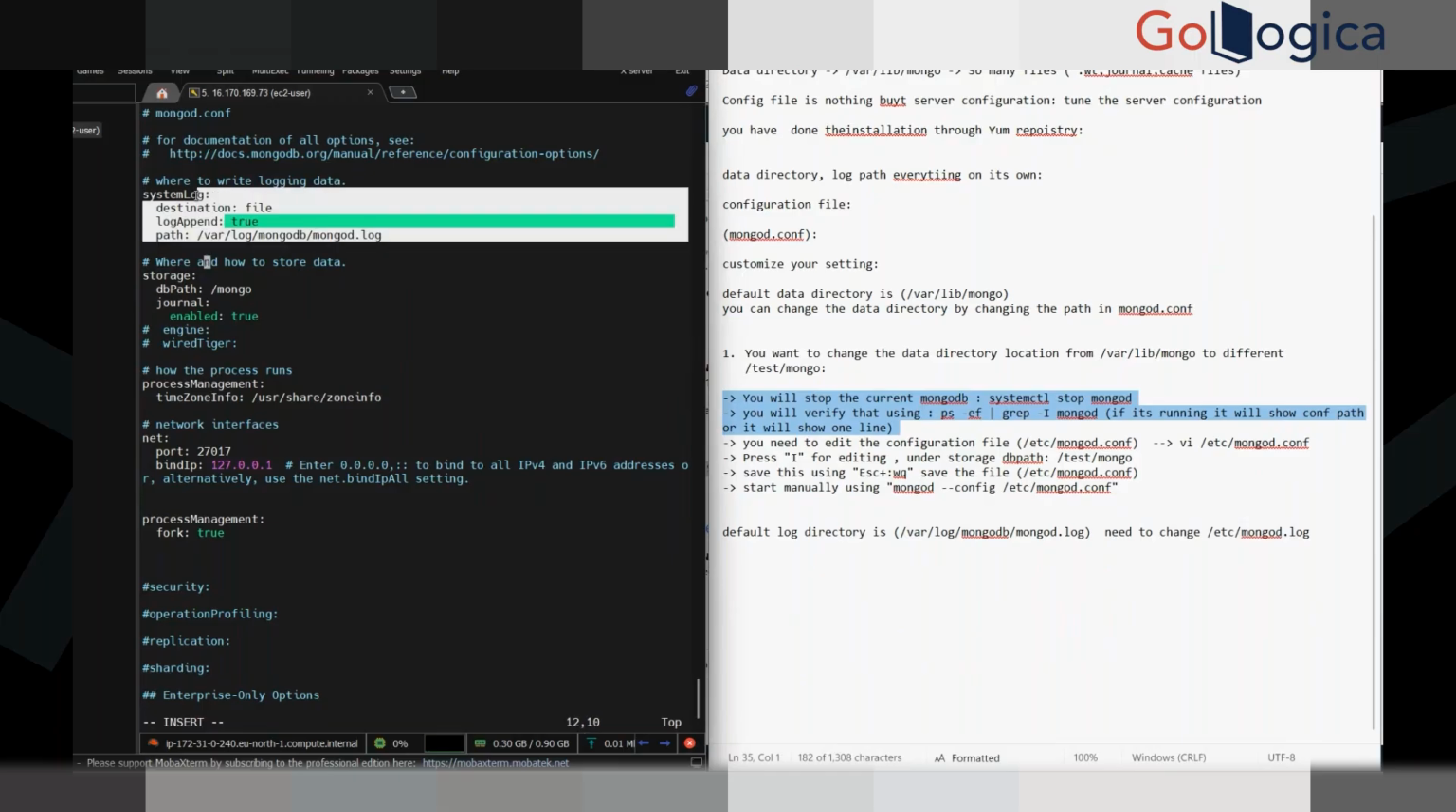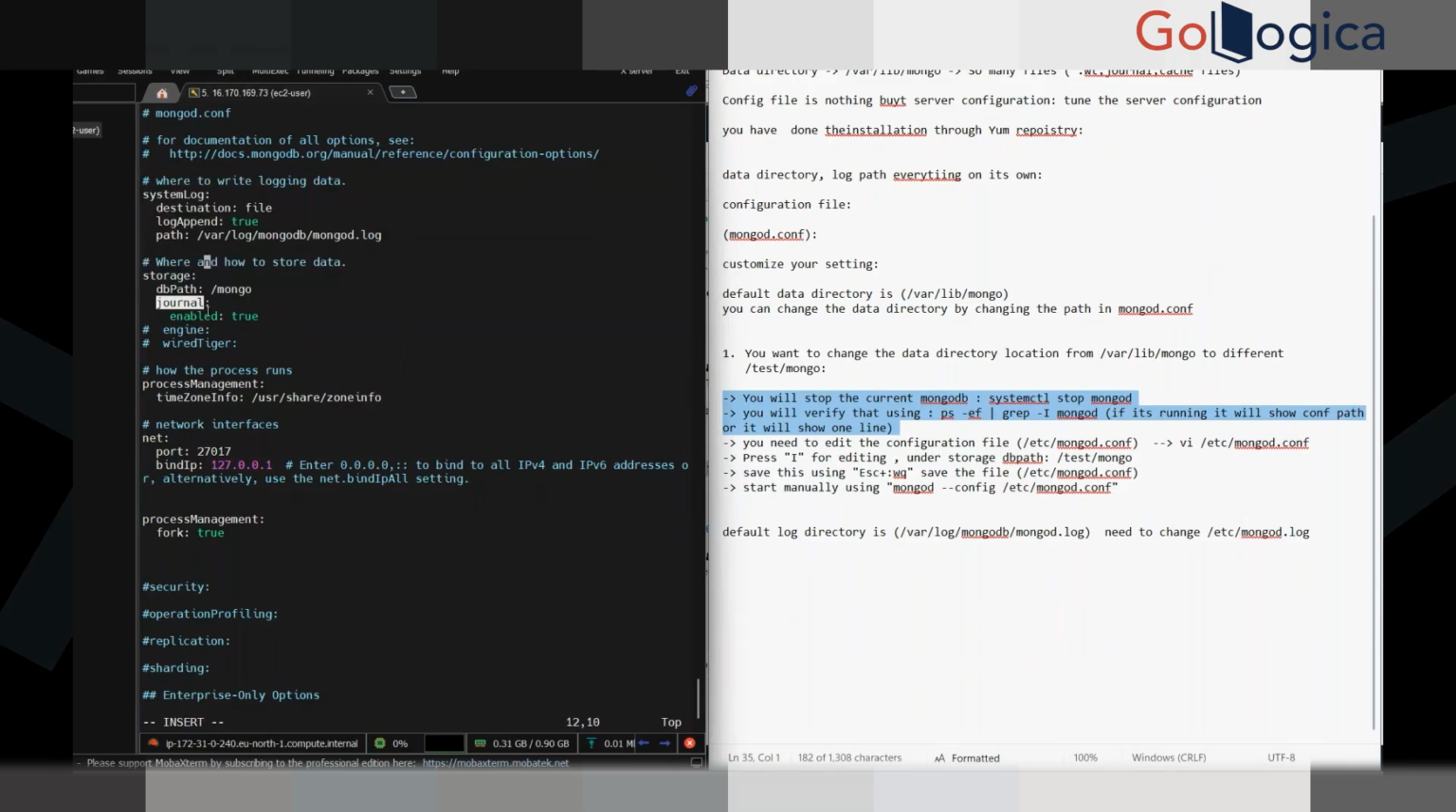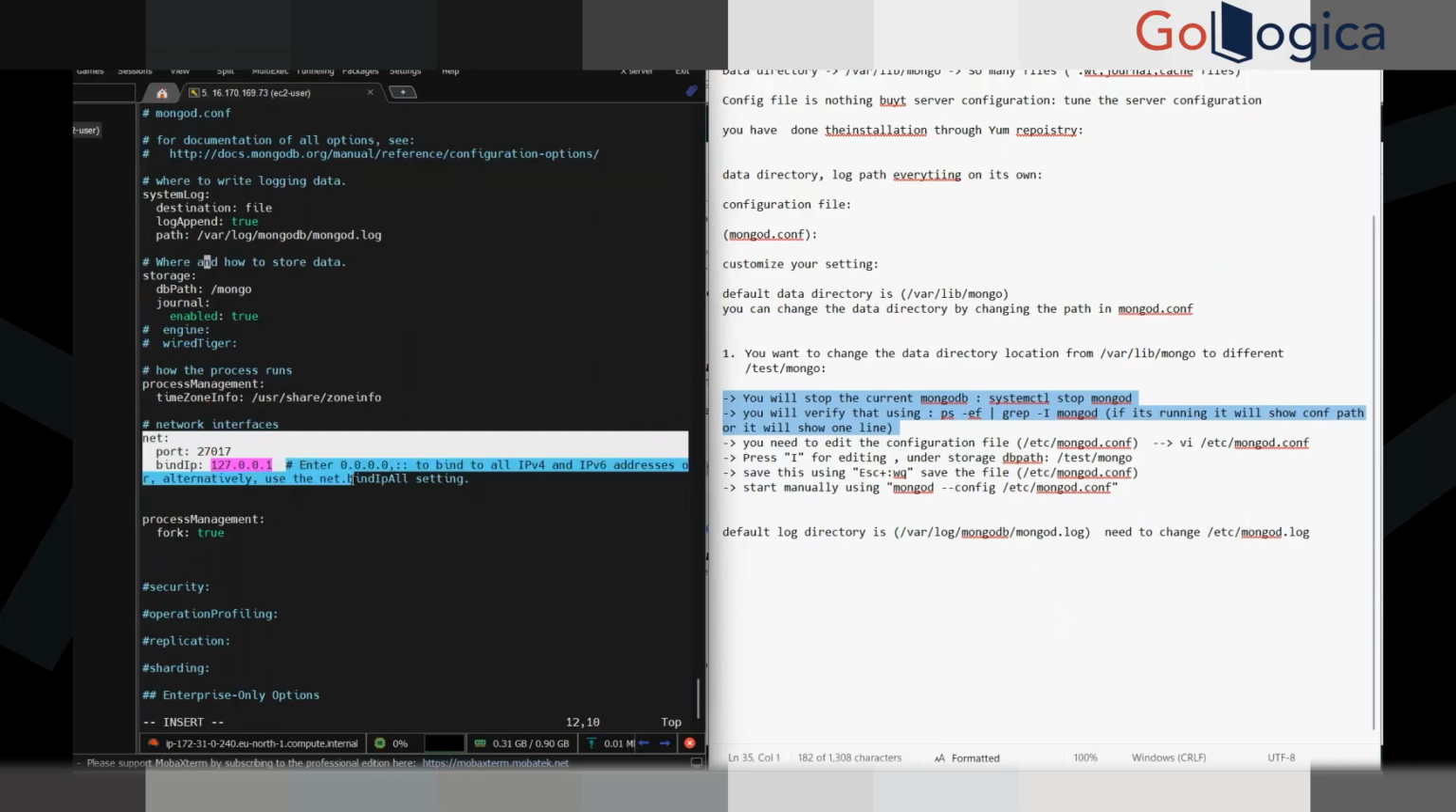So this comes under the logging. This comes under the storing data. Journal enabled is true means all the data changes will be logged in the journal. So I'm making it enabled, and storage is the default data directory path. Okay, you get these two things. The second thing is in which time zone the process needs to run. Then the third thing is network.